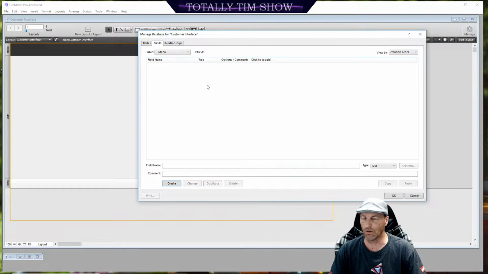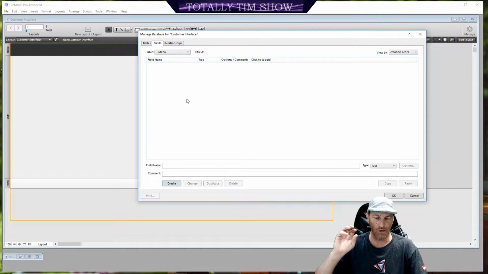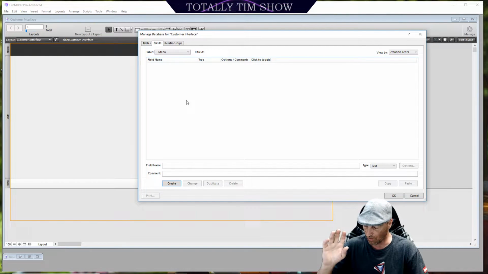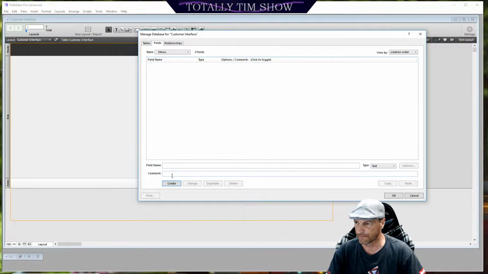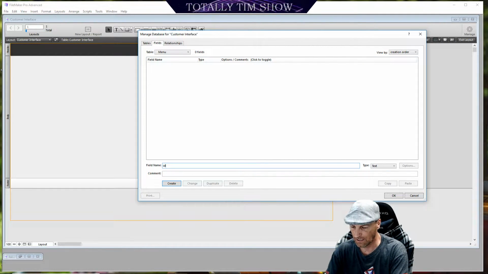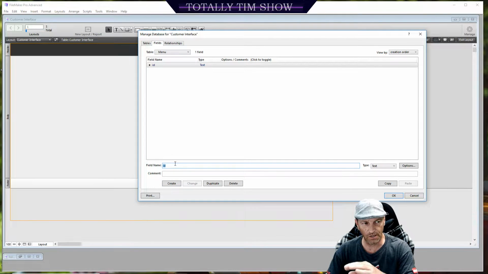Now in our menu, if we double click on the menu, we only need a few things in the menu, so we're just going to do these really fast. We're going to need an ID, and we'll enter it, and for now we're just going to leave them all.